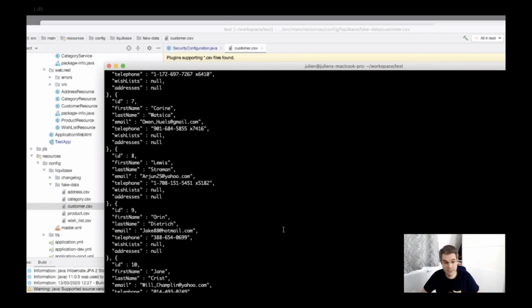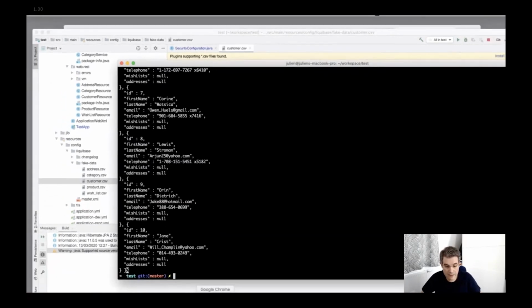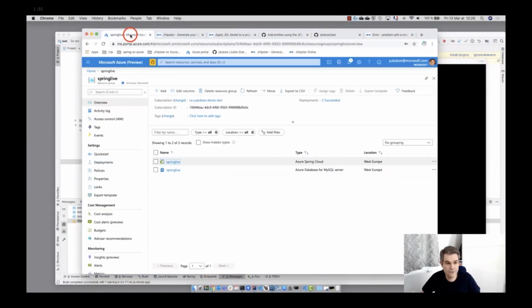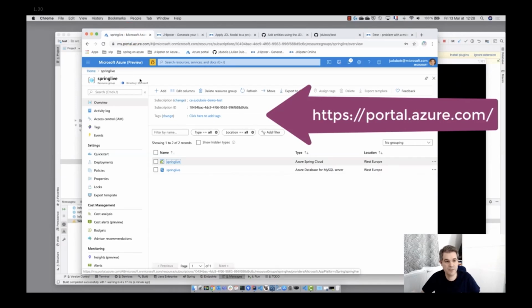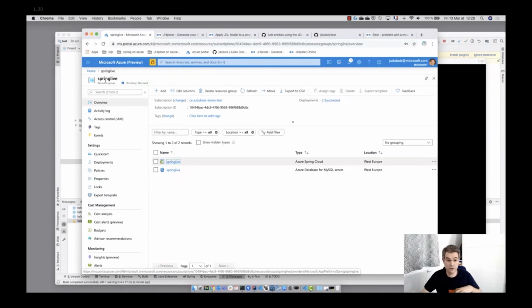Now, as you could see, it was quite easy to generate that application and to improve it. Now let's push it to the cloud, and for that we are going to use Azure Spring Cloud. So I prepared a few things for us. I generated a specific resource group, which is called Spring Live. A resource group is just a logical grouping of resources in Microsoft Azure, so nothing really specific here.